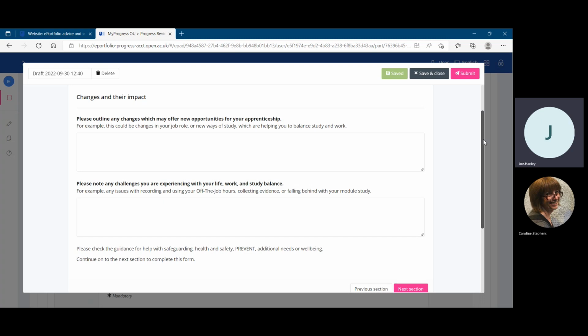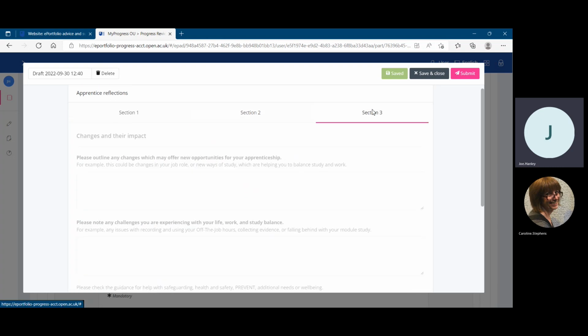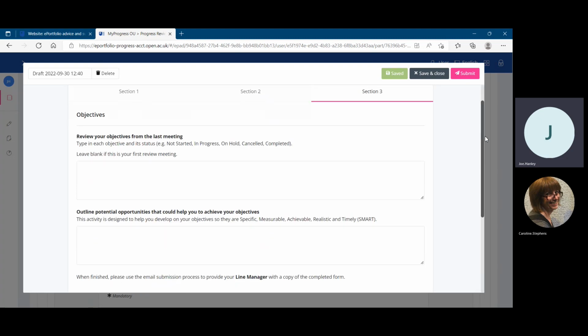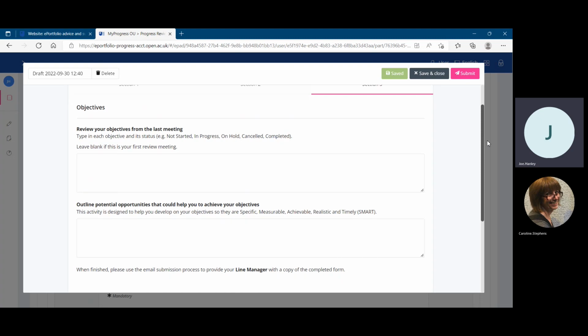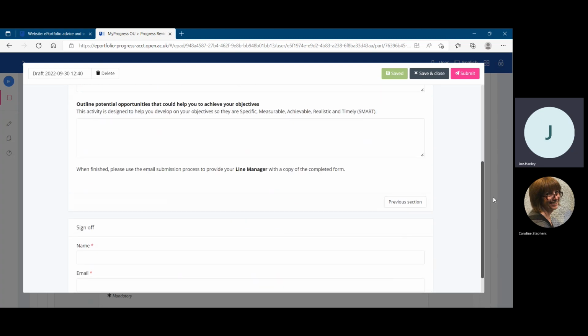And this becomes quite important if there are major changes going forward. At times this might lead into you completing an action plan, which is something that I covered in the introduction video to MKM. So have a look at that if needs be. And then section 3 is where you review objectives of the last meeting. So this will be your first meeting. You don't have to worry about that first box, but then you look at opportunities to help you meet your objectives set for this meeting.